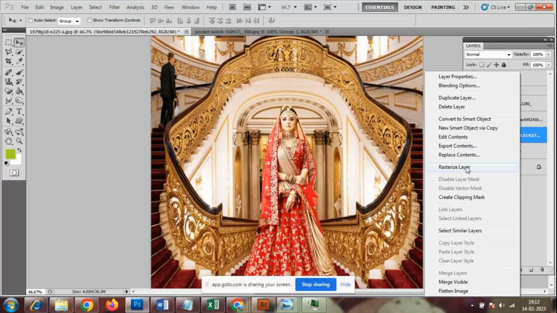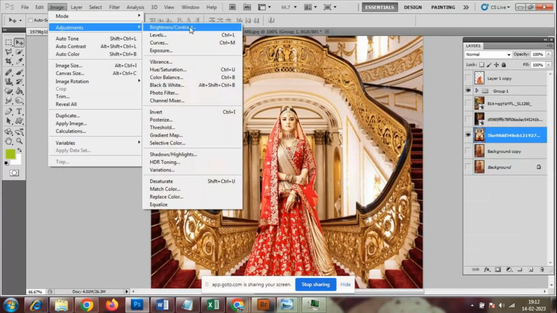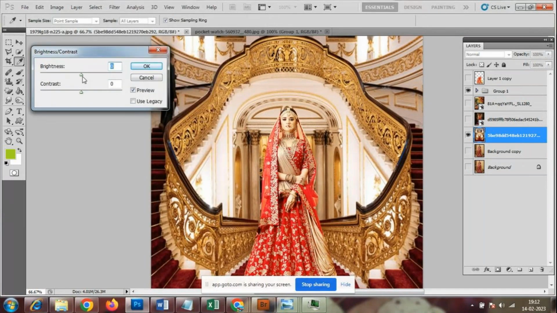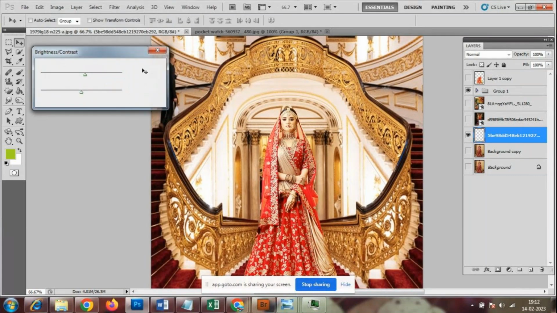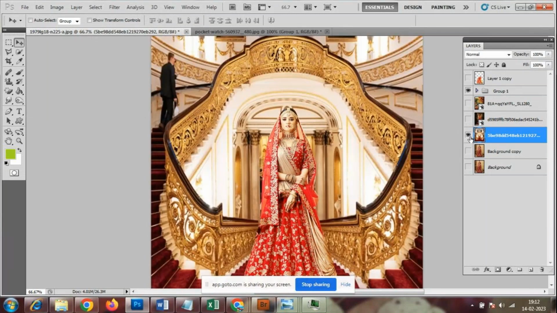Okay, so for image adjustment there are options like brightness, contrast, levels, and curves; you can use any of them. I'll make the background a little bit brighter, with one layer. Okay, so this is the background layer, and I have not taken a copy of this.